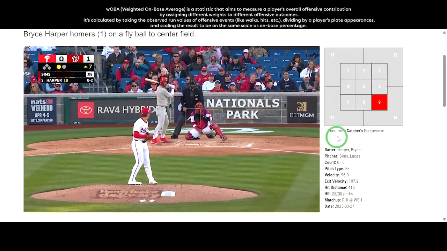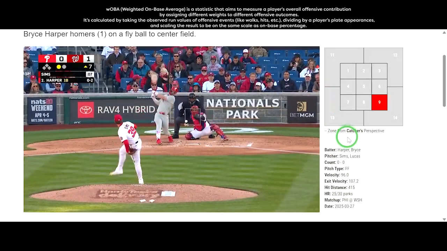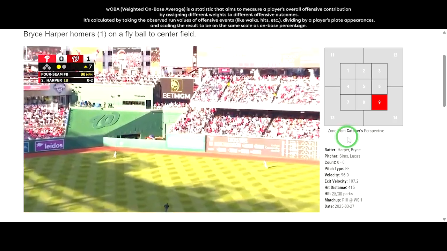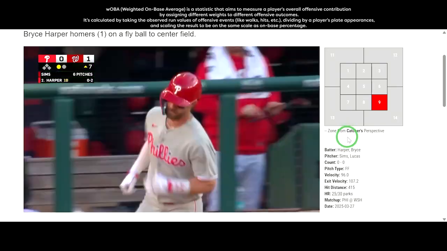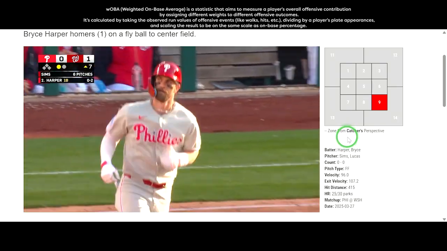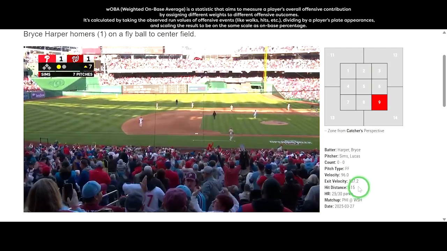Number 2 in the first, number 8 in the fourth. And Harper hits one out to deep center. Jacob Young chasing, and this game is tied. You just can't make it up.